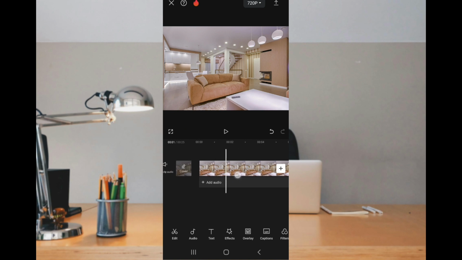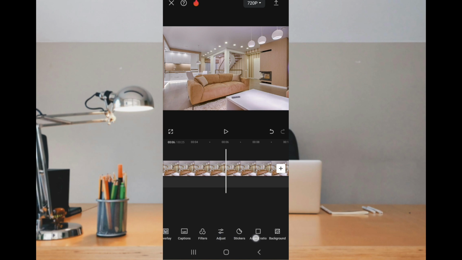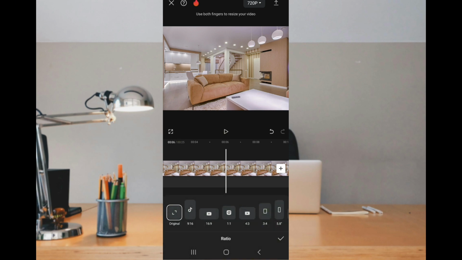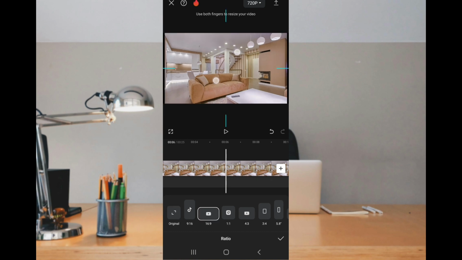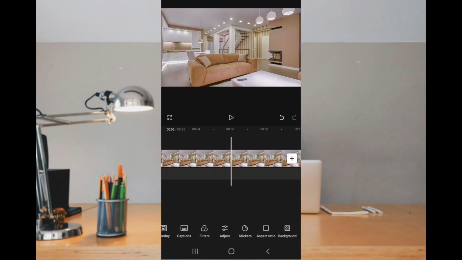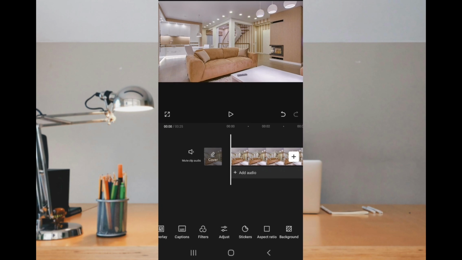The second thing, in this first stage: if it is YouTube that you are removing the background for, you have to go to the ratio. You can see YouTube here, just click on the size. As you can see, you extend it to fit the YouTube ratio. Then you click on this check mark. So this is step 1. We have finished step 1.